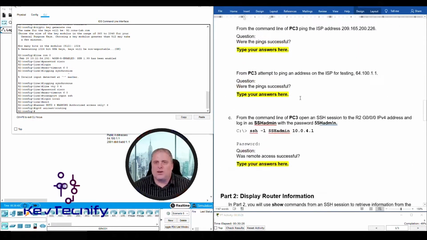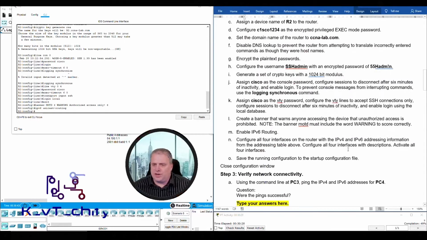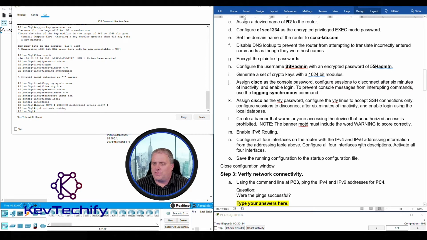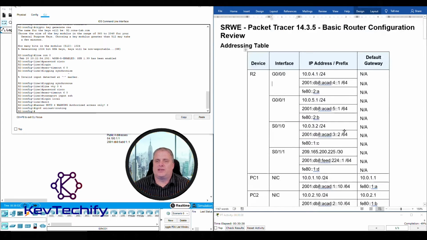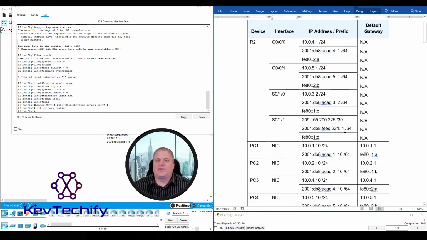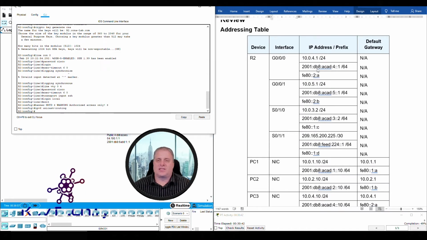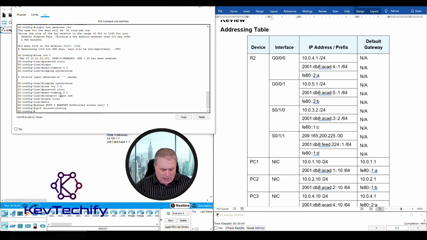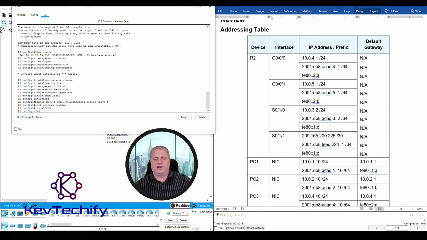Once again, I've got to scroll down here. See, what are we configuring? IP version 4, IP version 6 addressing. Configure all four with descriptions and activate all the interfaces. So we need to make sure we put descriptions and activate all the interfaces. I'm just going to start at the top of the list and work my way through. So interface G0/0/0. Now I'm configuring that interface.